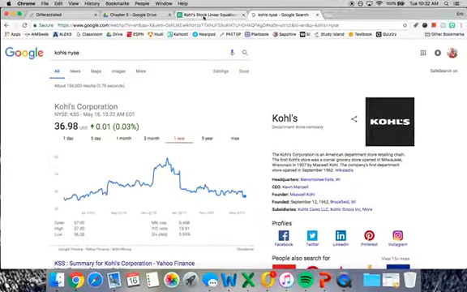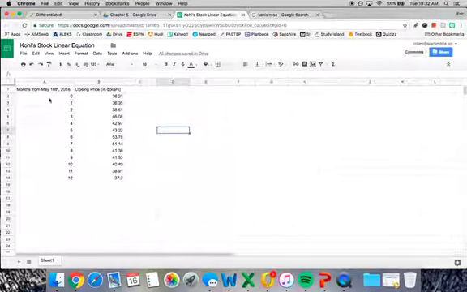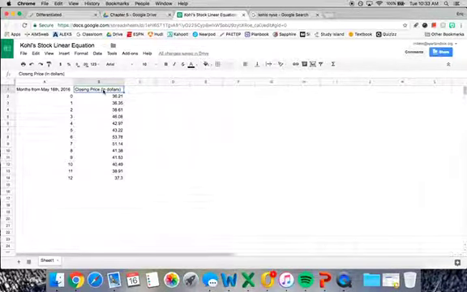So I'm going to open up a Google Sheet, and I'm going to create two titles at the top. The first one says months from May 16th, 2016, and that's going to be at the top of column A. At the top of column B, I'm going to put closing price, and then in parentheses, in dollars. So I'm going to track how many months it's been from May 16th, 2016, which was 1 year ago, and then I want to track the closing price on that day. Okay, and I'm going to show you how we're going to do that.